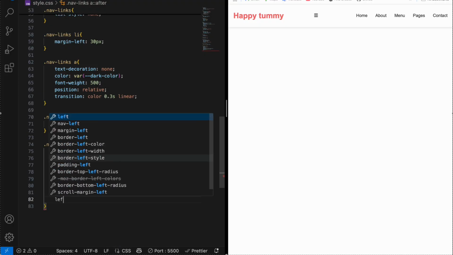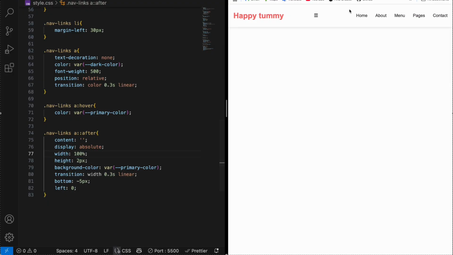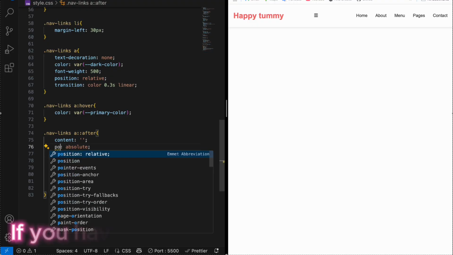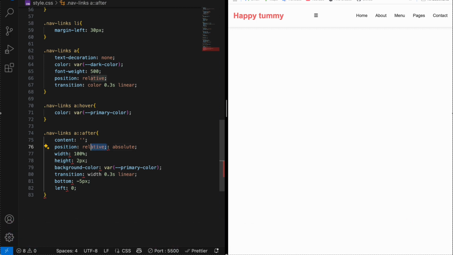Okay, let me show you how it looks like. For that I will just increase the width to 100%. Hit enter and you can see. Okay, so we have made some mistakes. Here instead of display we have to use position. Position instead of relative we will use position absolute. Notice sometimes the Copilot makes mistakes.